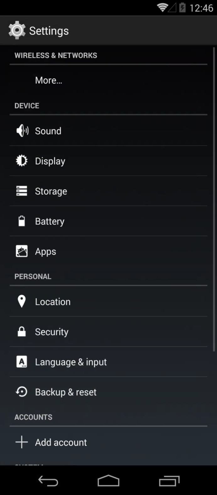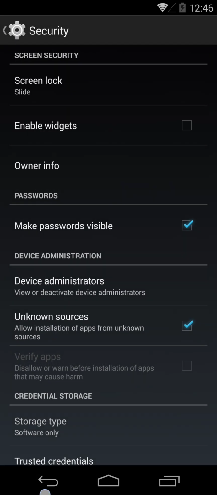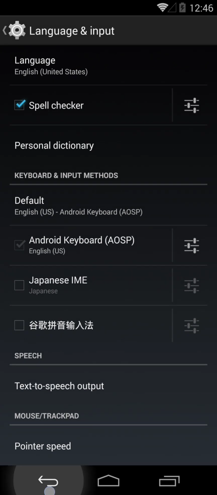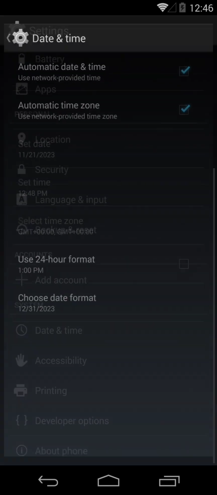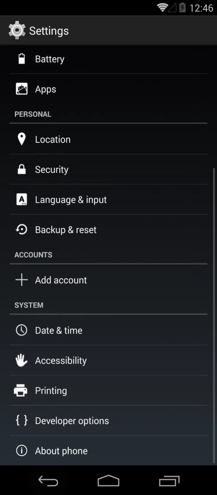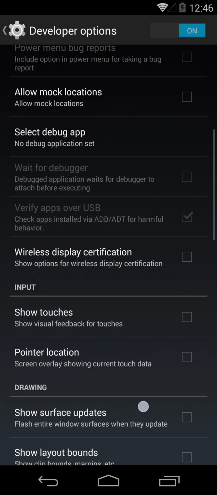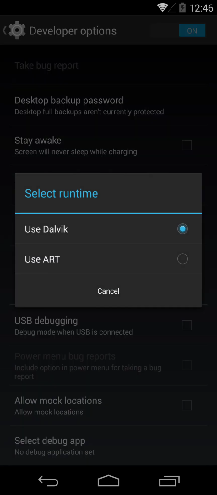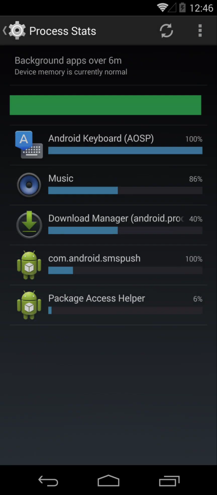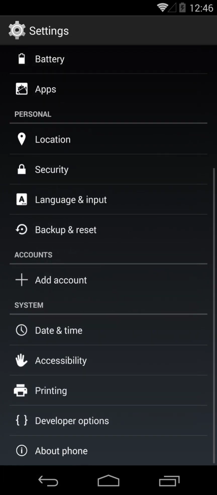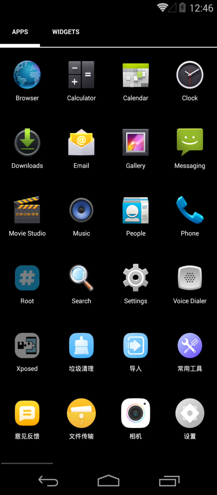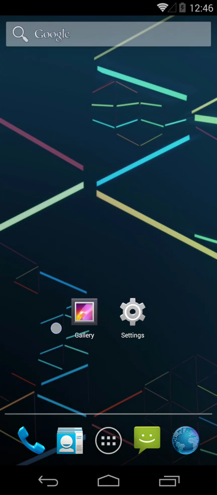So location, nothing. Security, nothing to really peek. Language and input and backup reset. Add account, not gonna add anything to that. There's not really much in here. Developer options. Use Dalvik. Use ART. Geeky stats. And about phone. So yeah, here's the build number. I might censor that. No one will really view my video, so maybe not. The wallpapers holding, no.